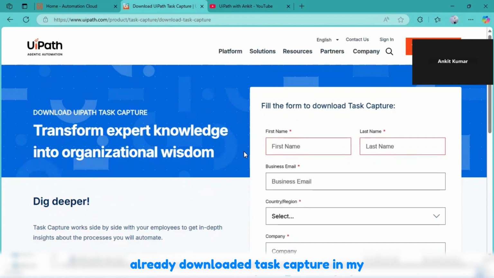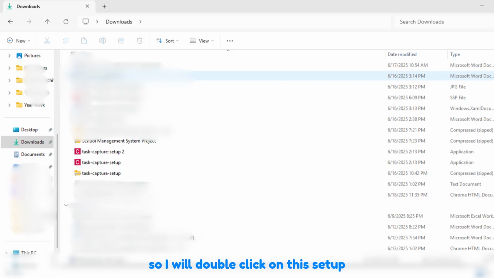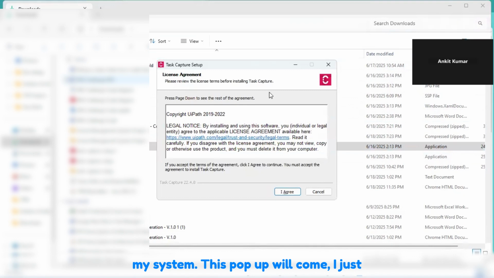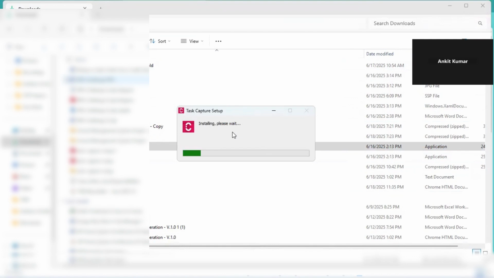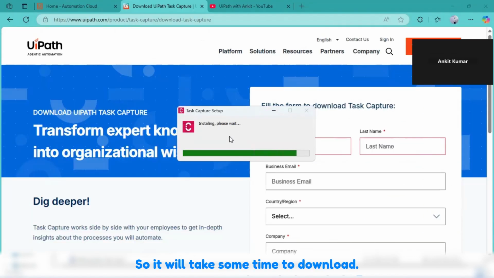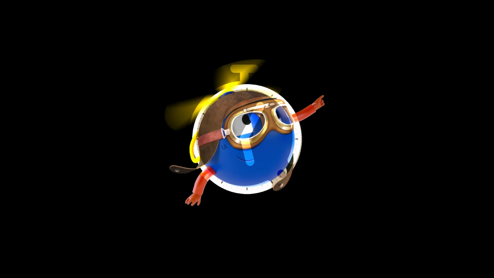I already downloaded Task Capture in my system, so I'll double click on this setup file, I mean the .exe file. It will start installing in my system. This pop-up will come. I just need to click on the I agree button, and it will start installing, right? It will take some time to install.